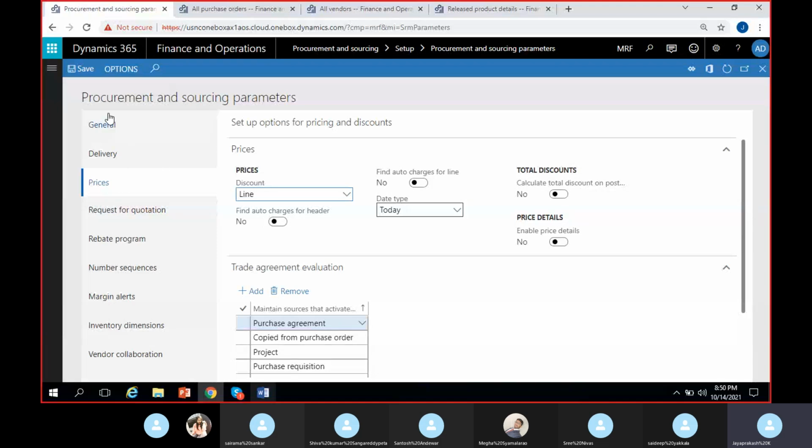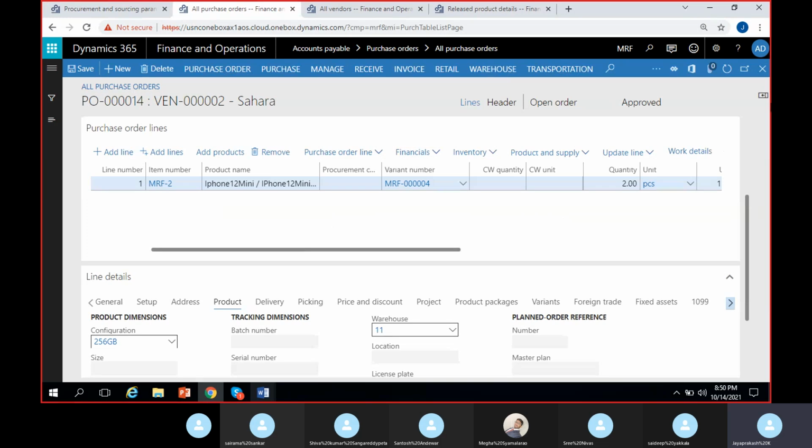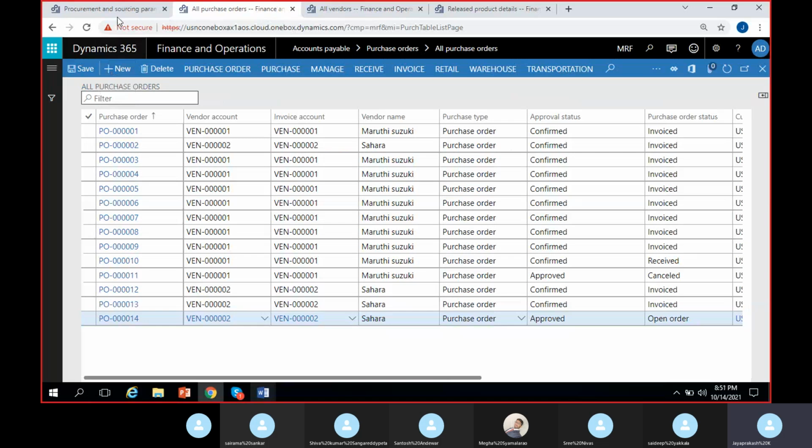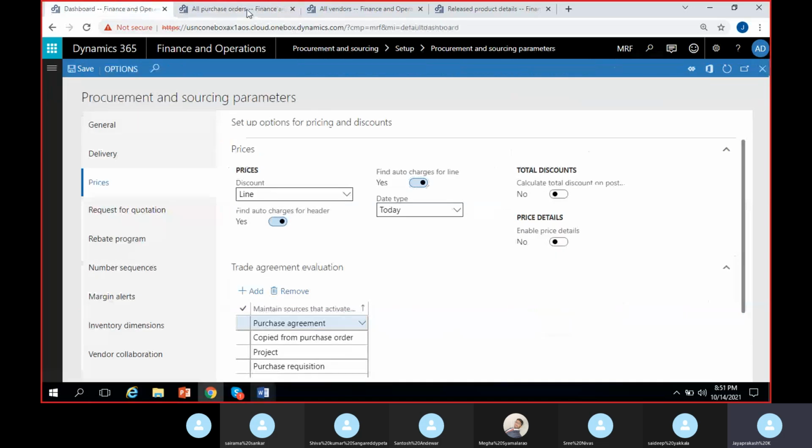So here I can see in procurement and sourcing parameters, which is under setup in this module, under prices, find auto charges for header and find auto charges for line. So I'll just save this. These two are the parameters that will automatically guide. Even though we created those automatic charge codes, without enabling these parameters it was not working when we created this PO. Well, let's go back and create one more PO. Okay, I've enabled those parameters now. So here I'll just save it and close this as well.